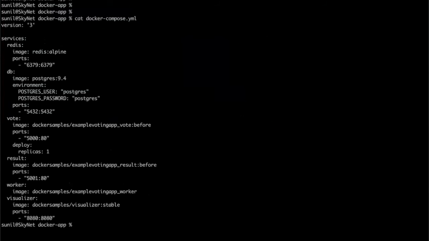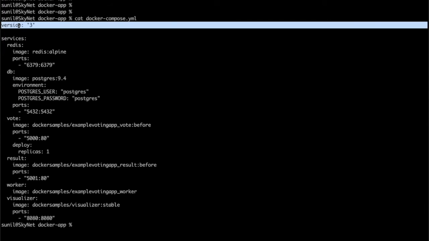Some of the key components of a Compose file here: you are using version 3 of Docker Compose. Before version 3, you had version 2 and version 1. Version 2 is still in use. People still use version 2, although it's slowly being deprecated, and you are advised to use version 3. Of course, it does have some nice advantages over version 2.